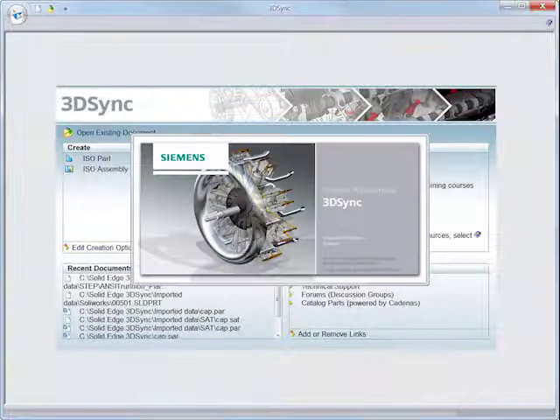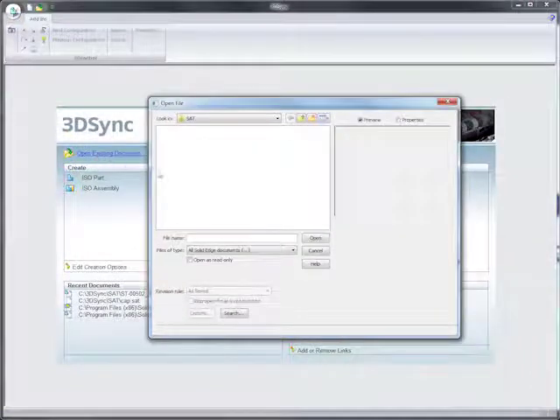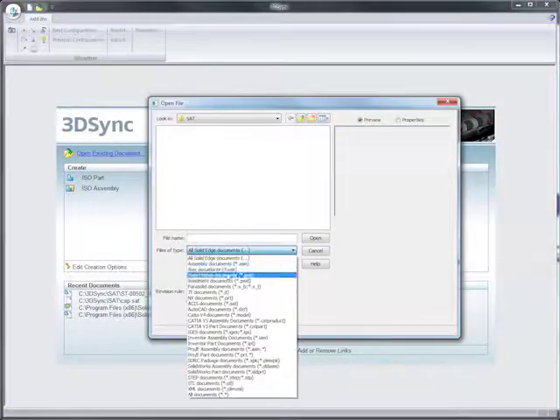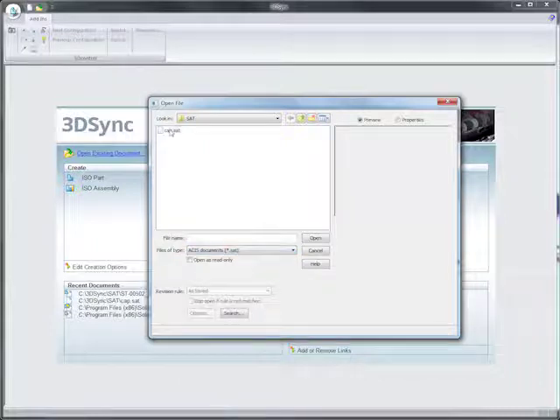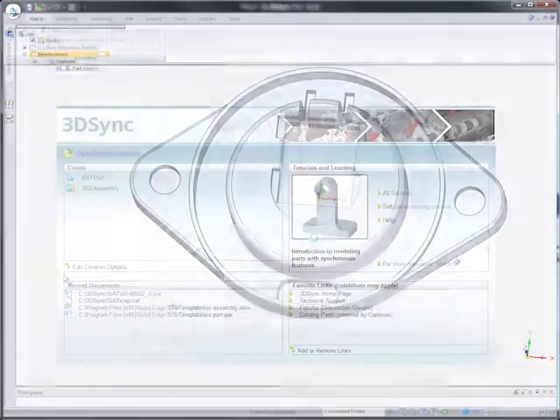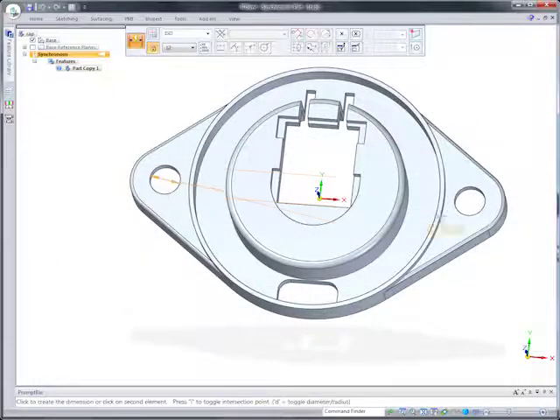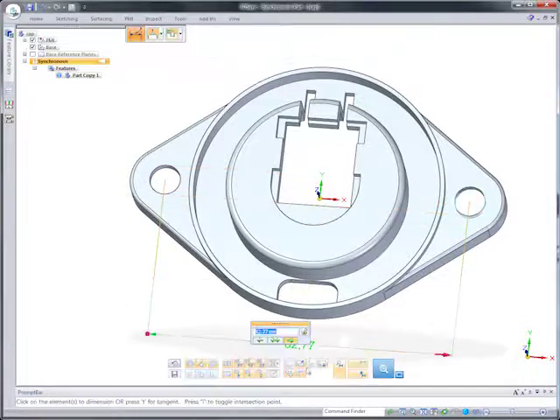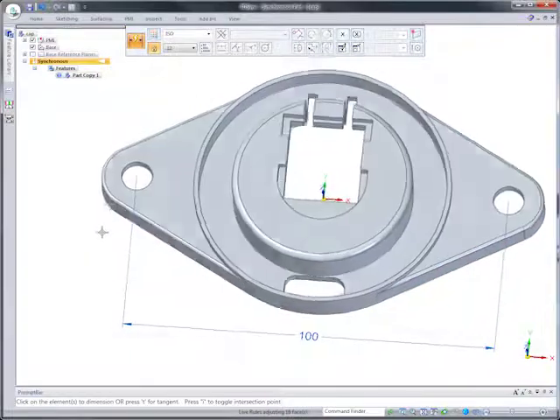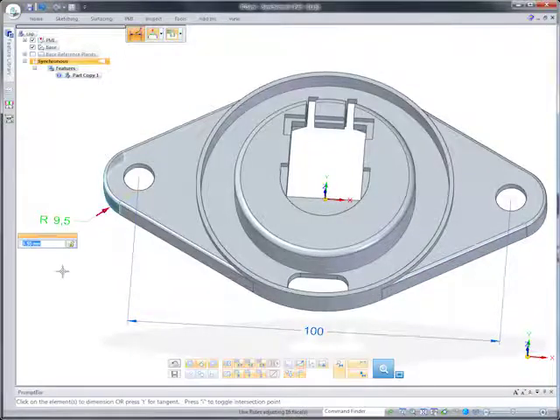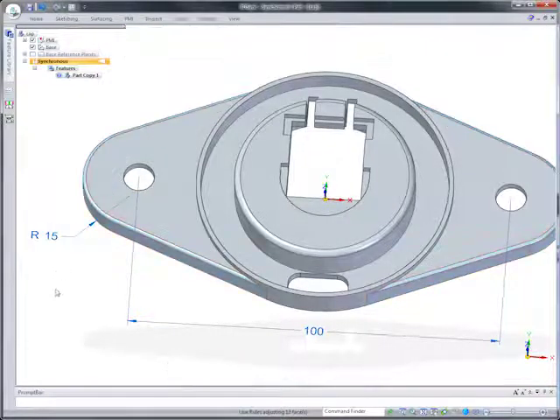If you need to reuse imported mechanical parts or assemblies, 3DSync is the perfect complement to your CAD system. Edit imported data using synchronous technology and get products to market faster. This first part requires some changes, but feature definition is lost in translation. A redesign can be costly, but synchronous technology and 3DSync makes changes fast and easy.